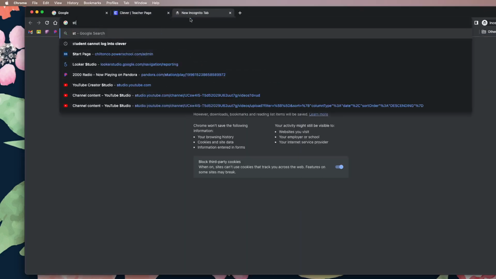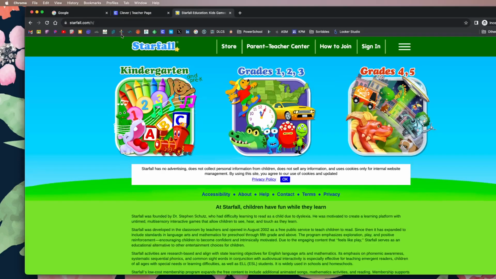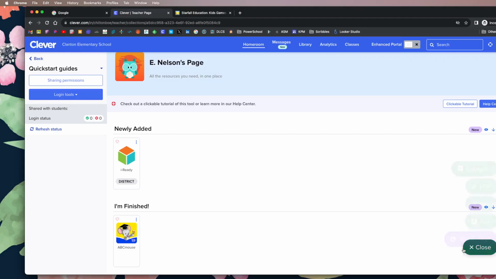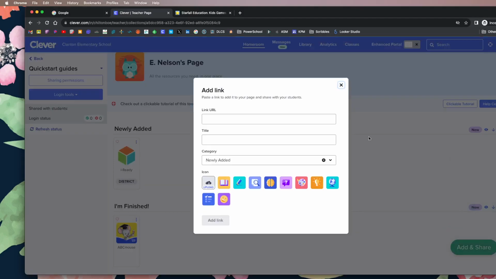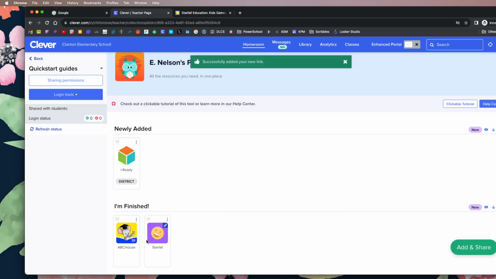We also don't have to have an app if we want to just add a link. Let's say that our students are going to go to Starfall to play once they're done with something. I'm going to grab that link and I'm going to add a link. So you see that chain link right there. I'm going to copy and paste that URL, give it a title, tell what category we want it to go in. And if you wanted to grab a screenshot of that icon, you could, or you could just use one of the icons that Clever has for you and add the link. And so now Starfall is added as a link to the Clever page.